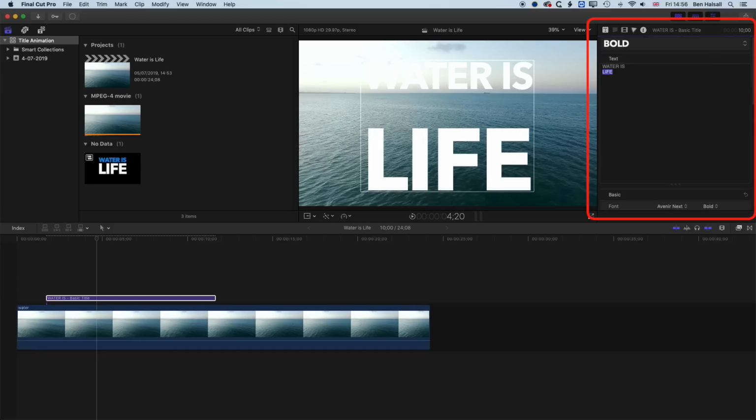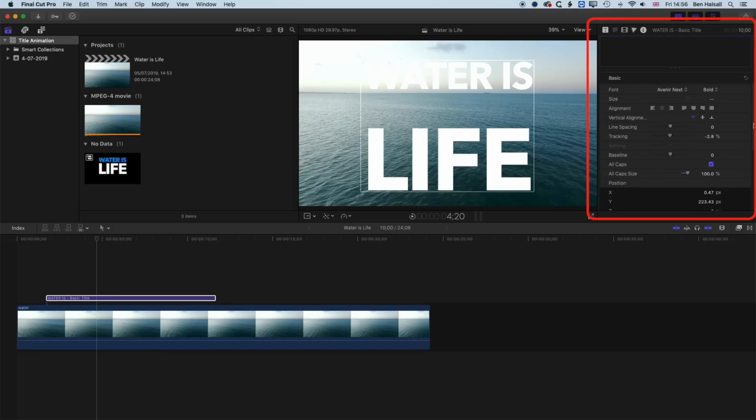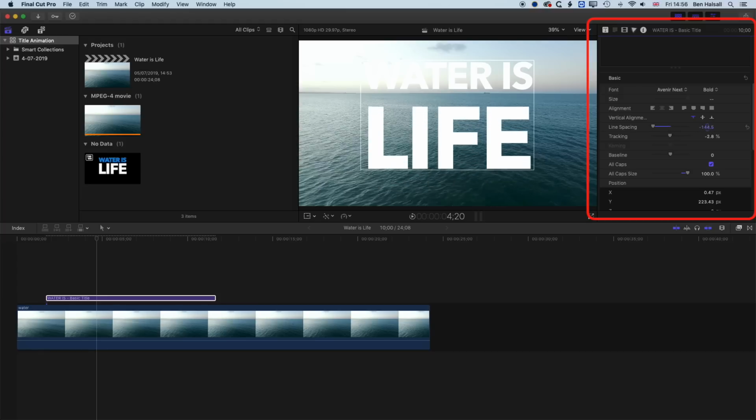Then we're going to scroll back up, grab both our lines of type, and we're just going to work on the line spacing for our type here. So we'll pull this back basically, so we get them just hovering around this horizon line.